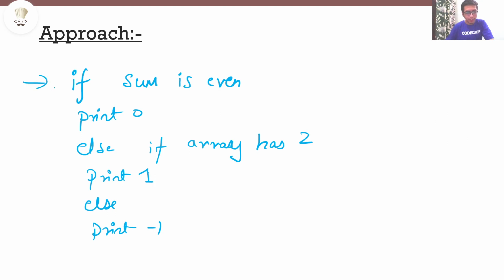So the summary of our approach is, if the sum of the given array is even, simply print 0. Else, if the given array has 2 as an element, print 1.